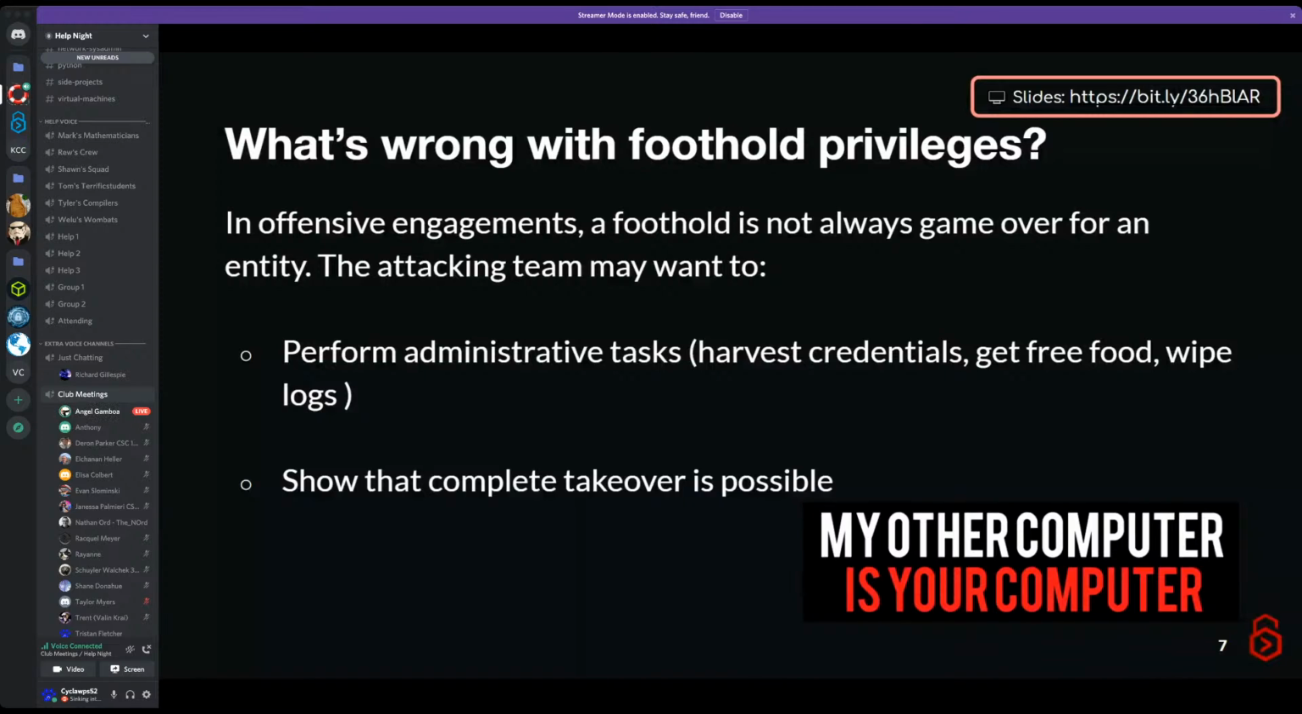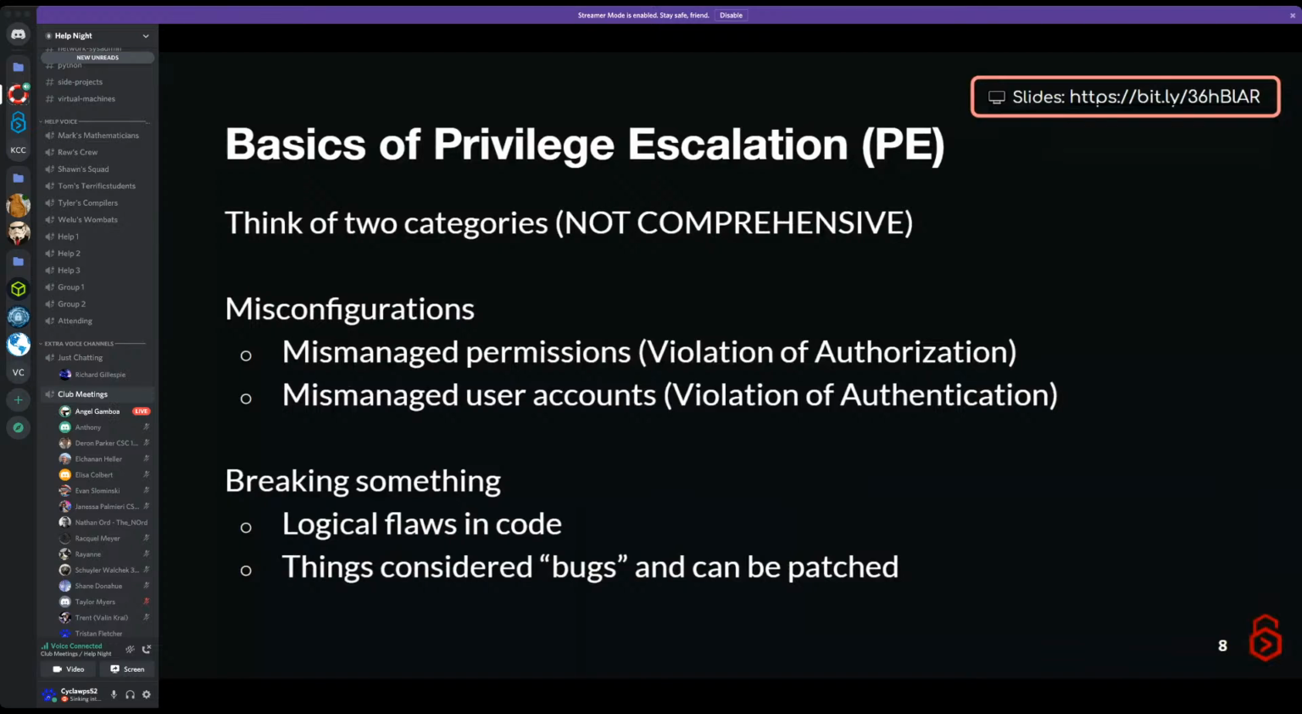So what are the basics of privilege escalation? For this PowerPoint presentation, this isn't comprehensive by any means, but I split them into two categories. Misconfigurations being mismanaged permissions, which is a violation of authorization, or mismanaged user accounts, which can be considered a violation of authentication. Breaking something is another category. This could be logic flaws in code or anything that's considered a bug and will have a patch released by the manufacturer or entity administering that system.